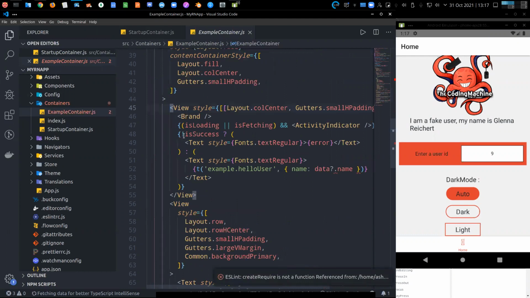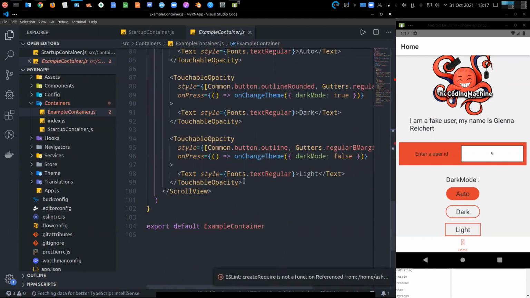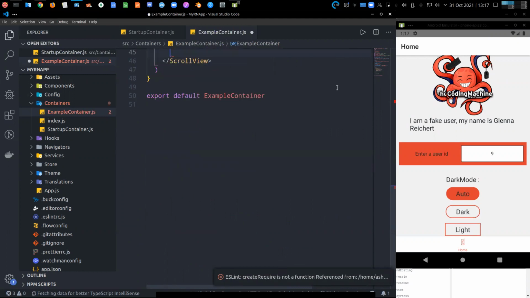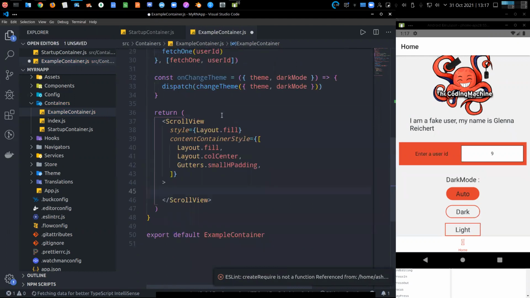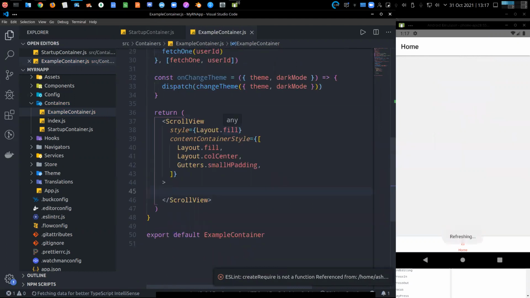So if we go here and delete all of these, actually, let's only leave the scroll view. You'll see now it's empty. As I said, most of the time what you'll be using is scroll view and the view. The difference between a view and a scroll view is this. For example, if you put view here, let's get rid of all this.